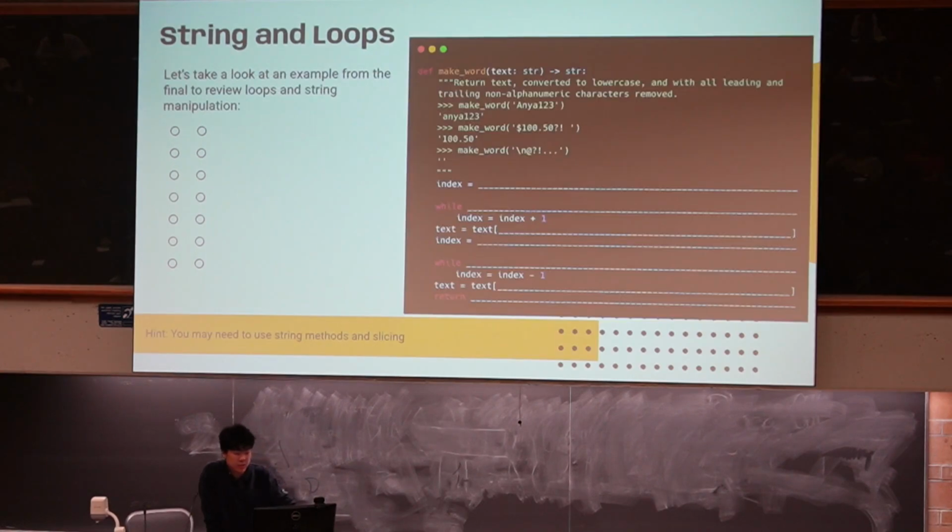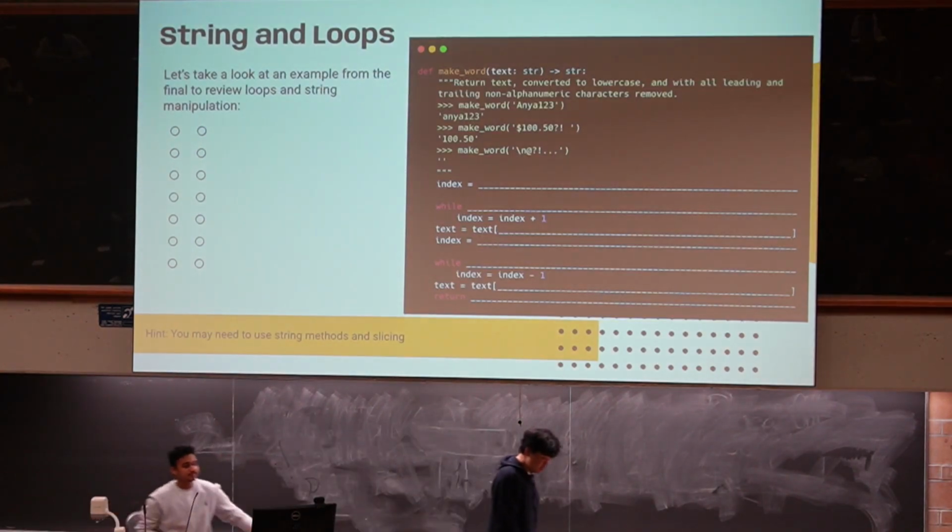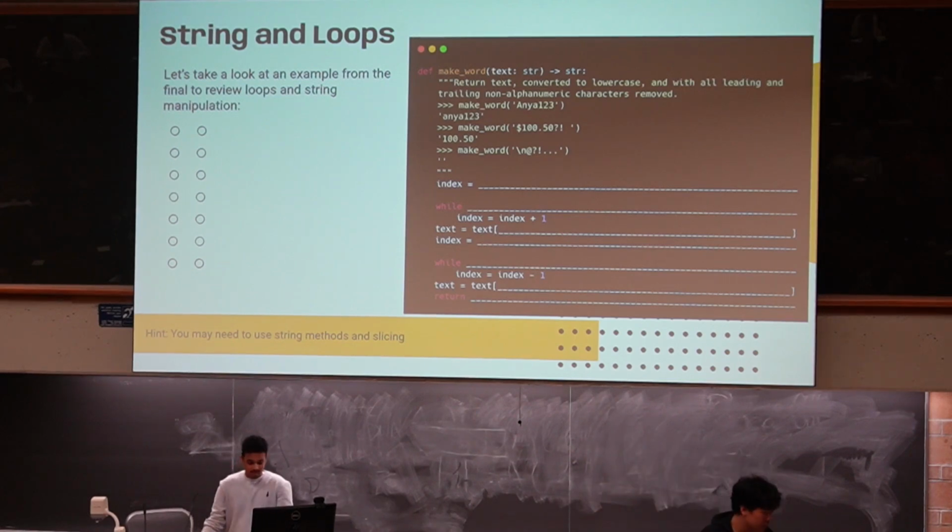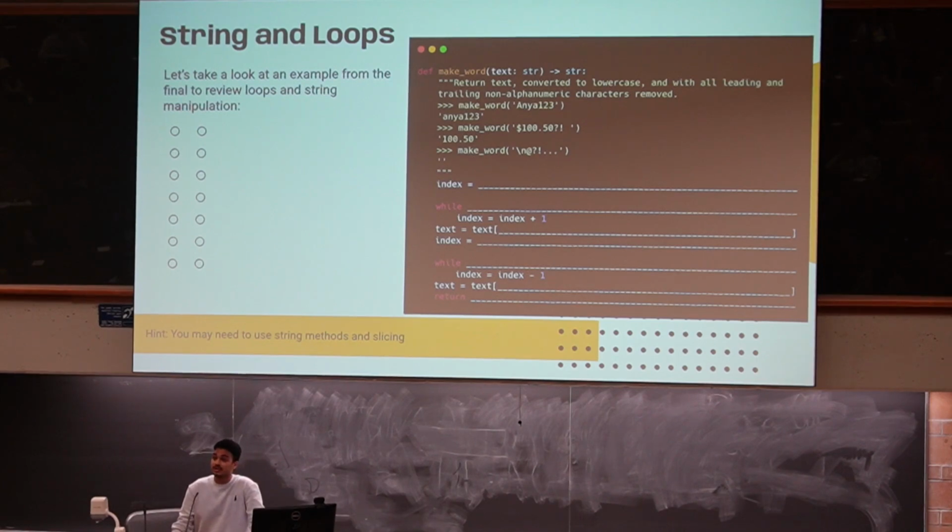That is it for this question, and then Shreyas will continue. Alright, for this section I'm going to be going over strings and loops. This should be mainly review for you, but I'm going to go over one quick example from the past final. On the right side you can see the function. I'll read it out, and if you have answers for the fill in the blank question, raise your hand.